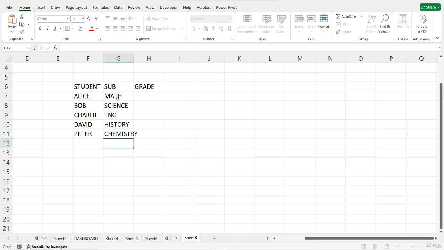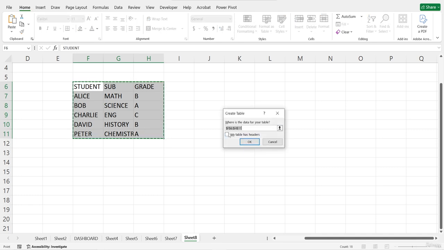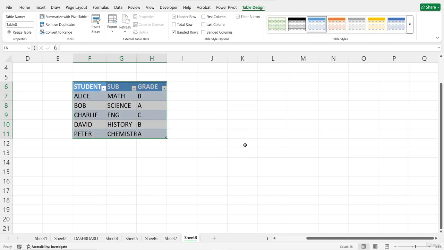After that chemistry. Now if I add the grades, let's say grade A, grade B, grade A and C, and B and A. So this is our simple raw data set, and I will press Ctrl T to make this into a table. Now we will demonstrate how to find the grade of a student and how to search for a value by row and column.